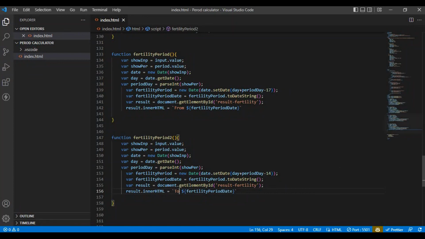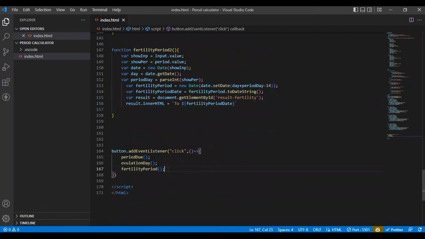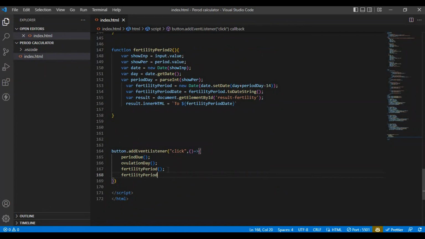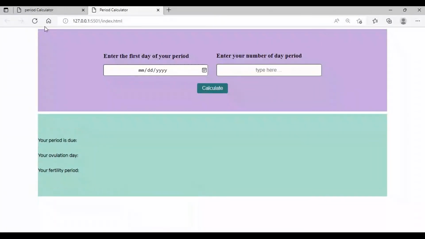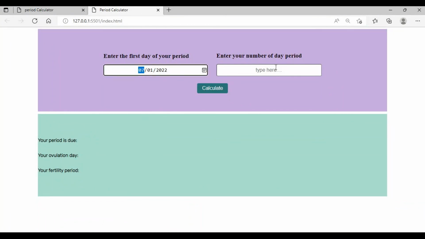Okay guys, I think that it will be all. So now we are going to set our function here. We are going to put our function here so that it can be executed. So we just put 2, and we will close. So that is it guys. So let's check now and see the output of it. So let's just take as usual the 1st July, and we put 30, and now see how it looks.